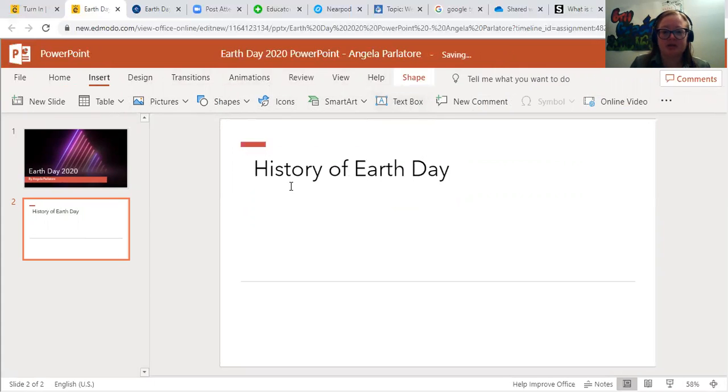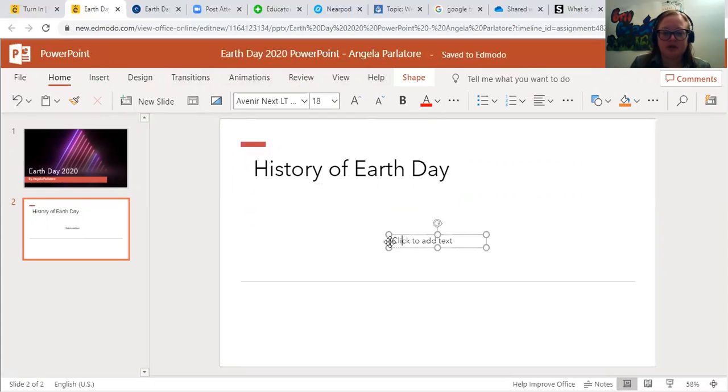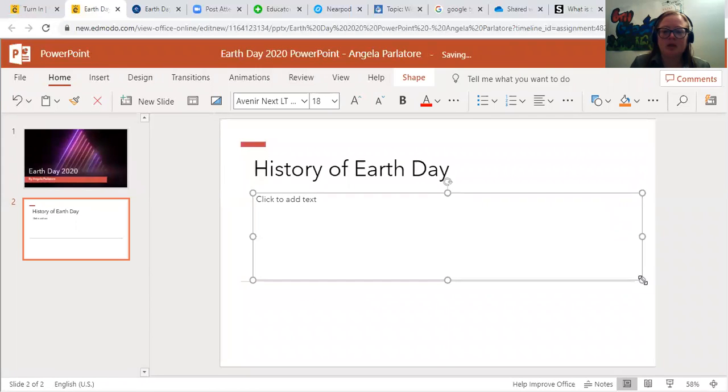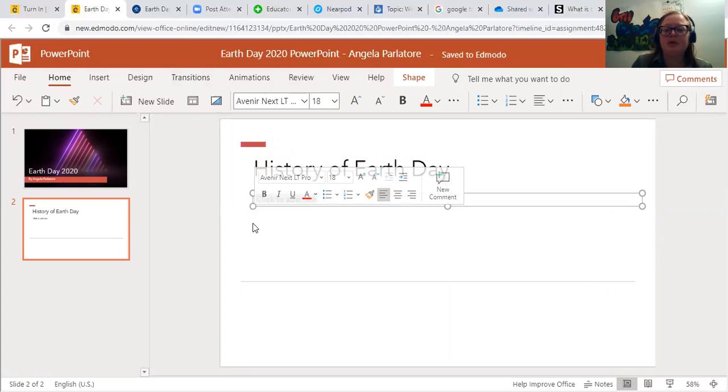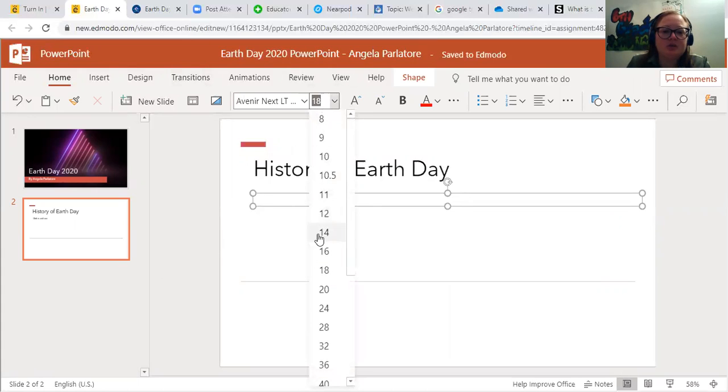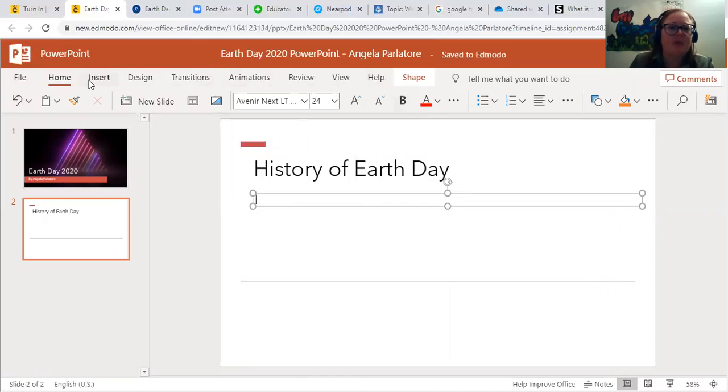You're going to create another text box. It's right here. It just adds it, and you're going to put it over here. It's not going to be as big as I made it. You need to make it right underneath that title, and then let's make it 24. 24 is actually a good font for PowerPoint.